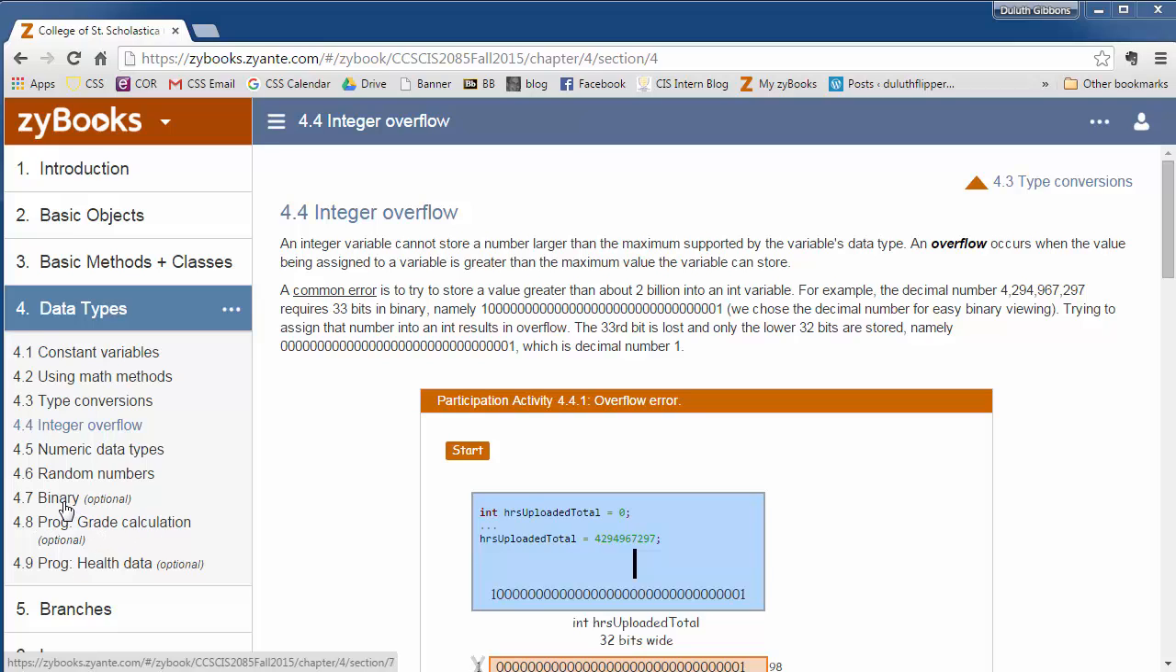And the information on binary numbers is somewhat interesting, but is not required for programming. So I'm going to leave that as an optional text. But if you ever wondered how numbers are converted into binary format, that's a good introduction.